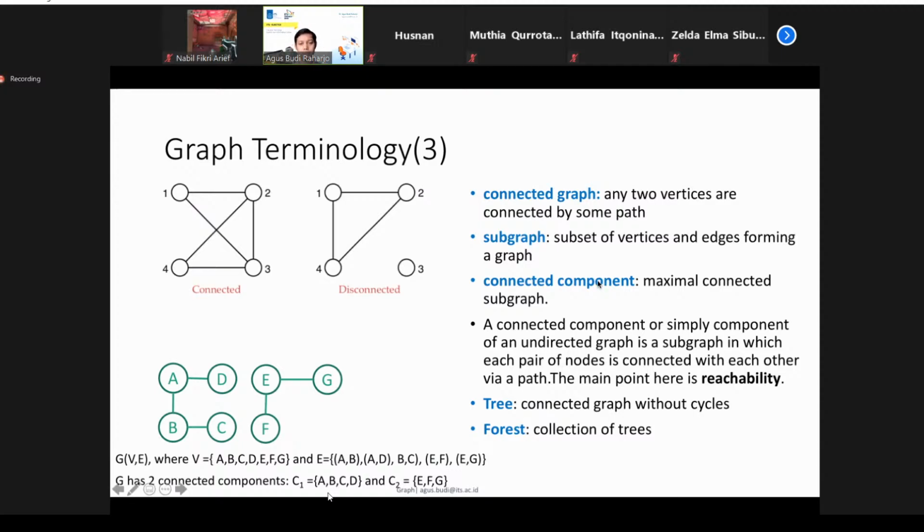Connected component. What is a connected component? In a simple way, it's the maximal connected subgraph. So, this is the further explanation. What does it mean? It means how many separated subgraphs a given graph has. For example, for this graph G, it has two connected components. This is the first subgraph. This is the second subgraph.